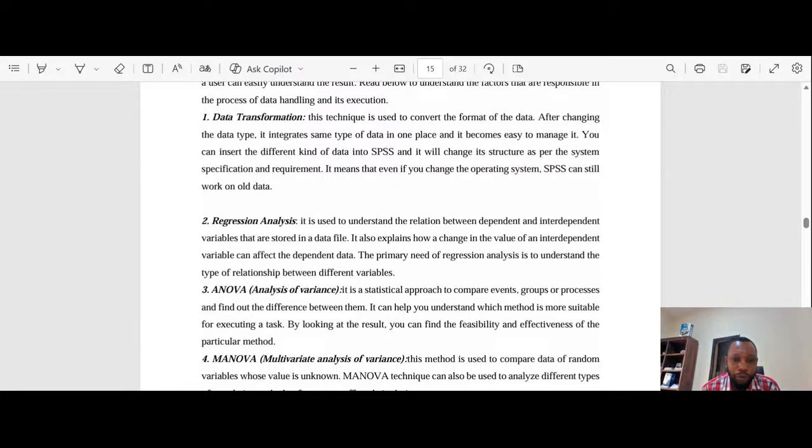Take, for example, when you're doing a quantitative study, a survey, you're going to deal with a large volume of data. For you to be able to manage that data, you need SPSS because it's going to organize your data and make it very simple, in such a way that it becomes easier for you to work with your data.